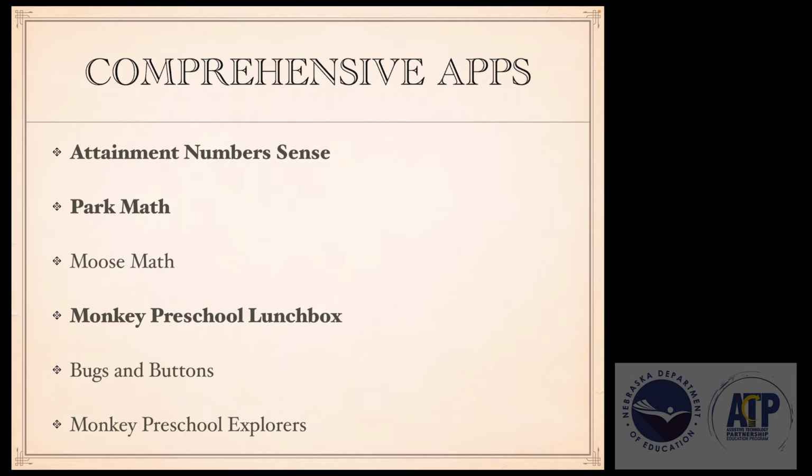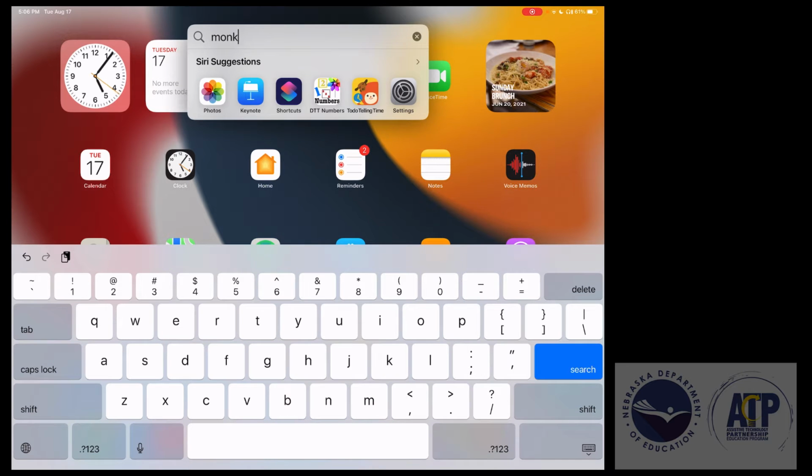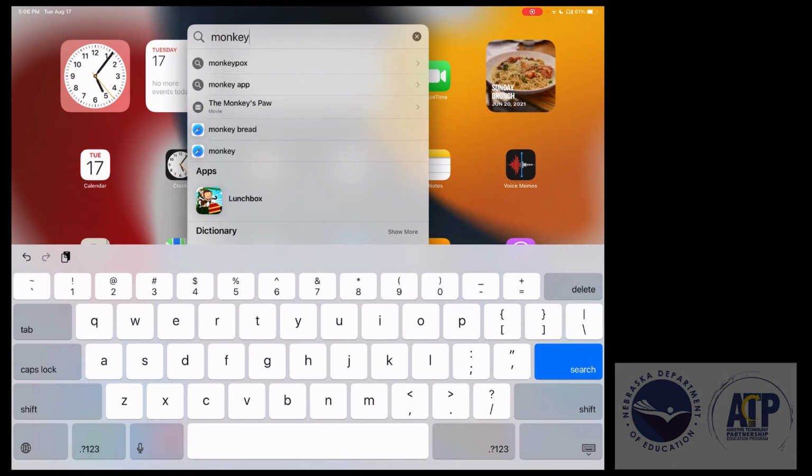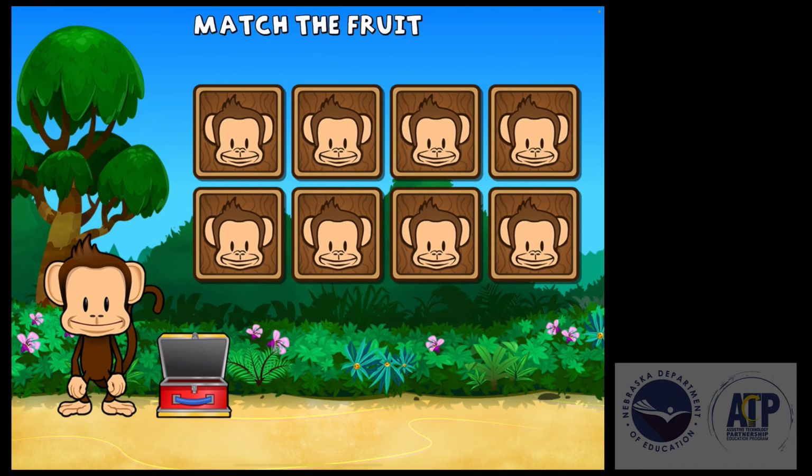So I'll show you a couple of those real quickly here. This whole list is going to be in your handout. So let's go into the Monkey Lunchbox, I should say. Monkey Preschool Lunchbox!